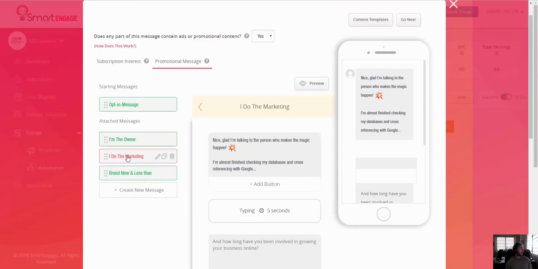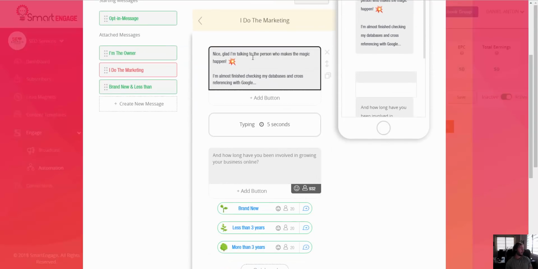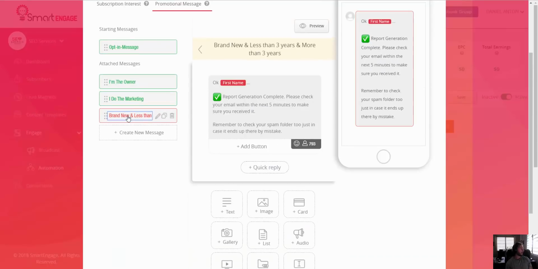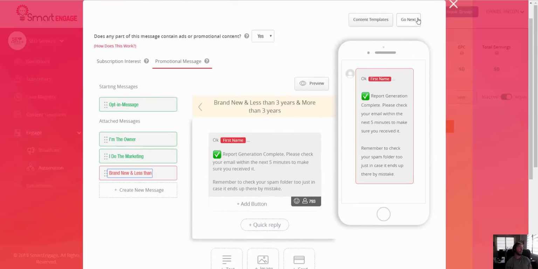When they say they're doing the marketing, we take a similar approach, but a little different. Nice to be talking to the person who makes the magic happen, and we still want to get their experience level. And then when it's all said and done, we let them know your report generation is complete. Please check your email within the next 5 minutes to make sure you received it. So we're just letting them know the email is being sent and to be on the lookout for it.